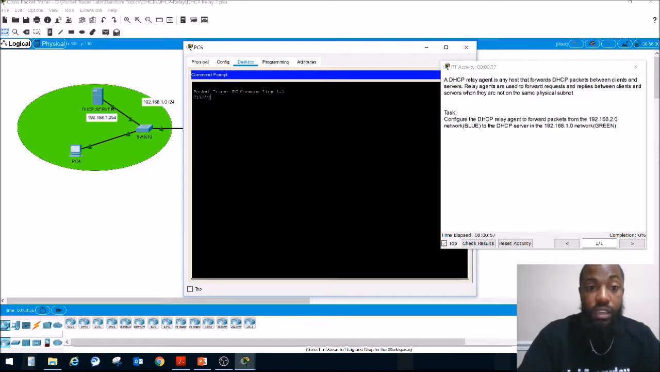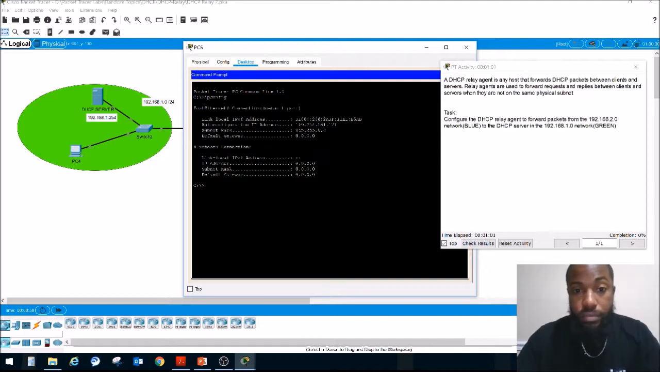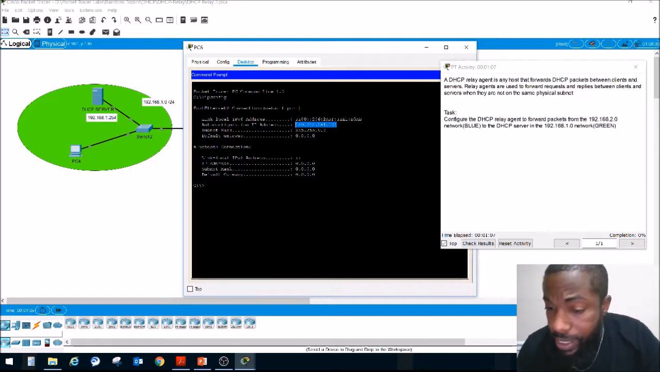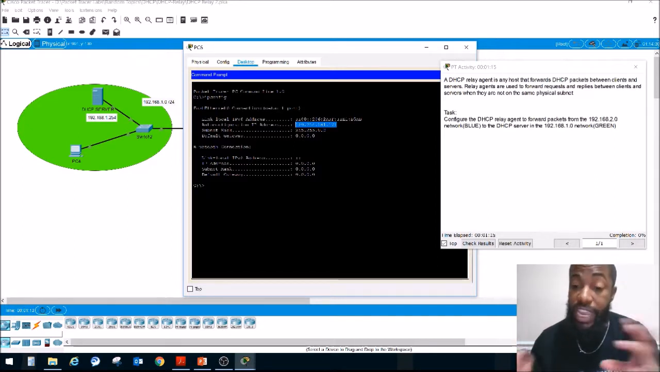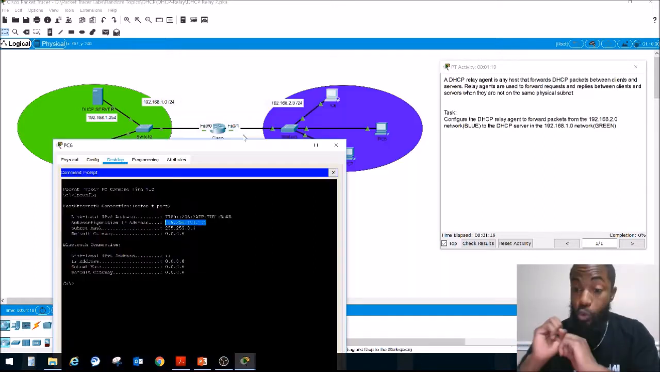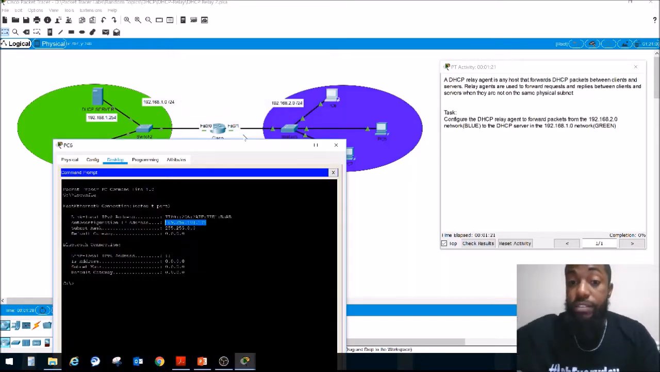IP config. He has a 169.254.181 address. Isn't that an IP address you could use, right? No. That's what's called an APIPA address. If you don't know what that is, I'll put a link in the description below. Basically, it just allows you to communicate locally on your network. You can't go on the internet with that IP address.